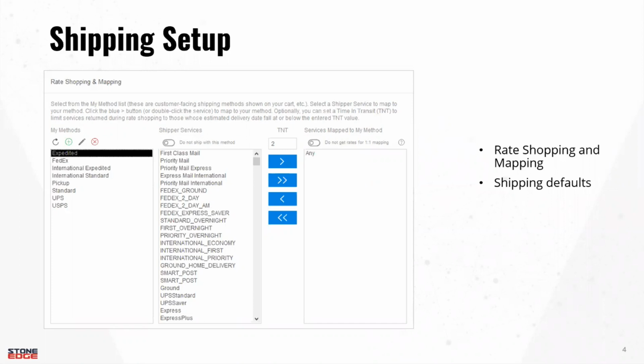For the next example, let's say you have a shipping method called expedited, and it can use any shipping methods for delivery as long as it takes 2 days or less. You would set the TNT, or time in transit, to 2, and leave the option for any under the services mapped to My Method column. Then when you rate shop an order where expedited is the shipping method, it limits the results to just the shipping methods that offer delivery within those 2 days that you had specified.